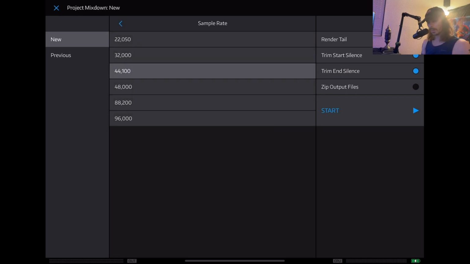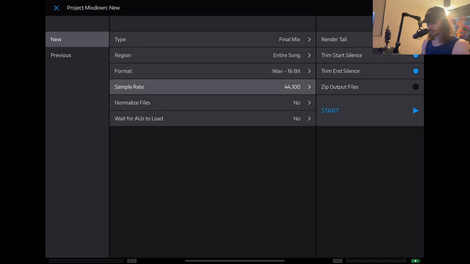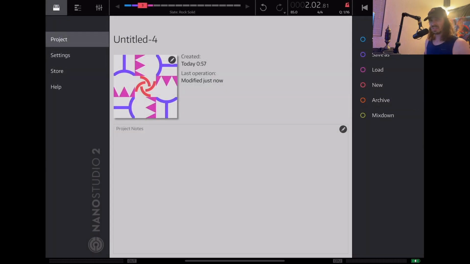What's our sample rate at? It can go all the way up to 96K. That's sick. You can normalize the files. Yeah, you can set a different region. There's all that. So that's pretty cool. So anyways, that's a very brief introduction into Nano Studio 2 on recording things.